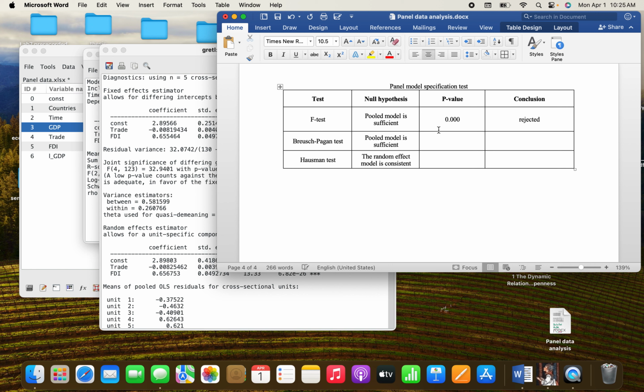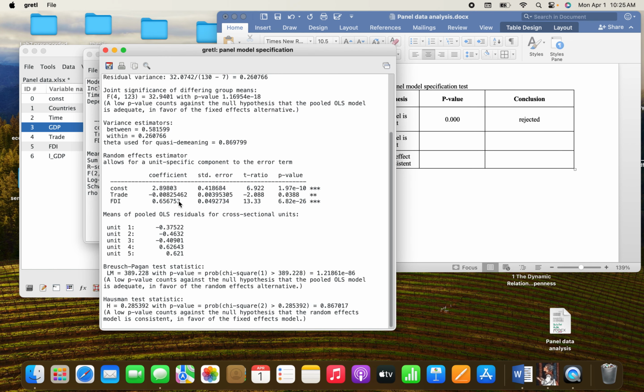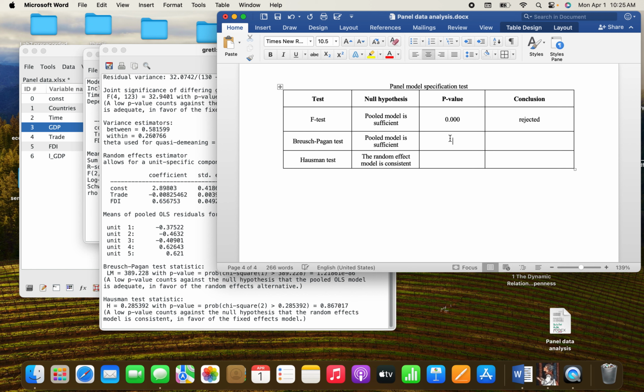So we are rejecting it. That's your conclusion. We need to compare the Breusch-Pagan pattern. Look here. It is comparing the pool model with the alternative model, which is the random effect model. And look at the p-value. The p-value is significant, around 1%. So we can put 0 here, and it is rejected because the pool is not sufficient.